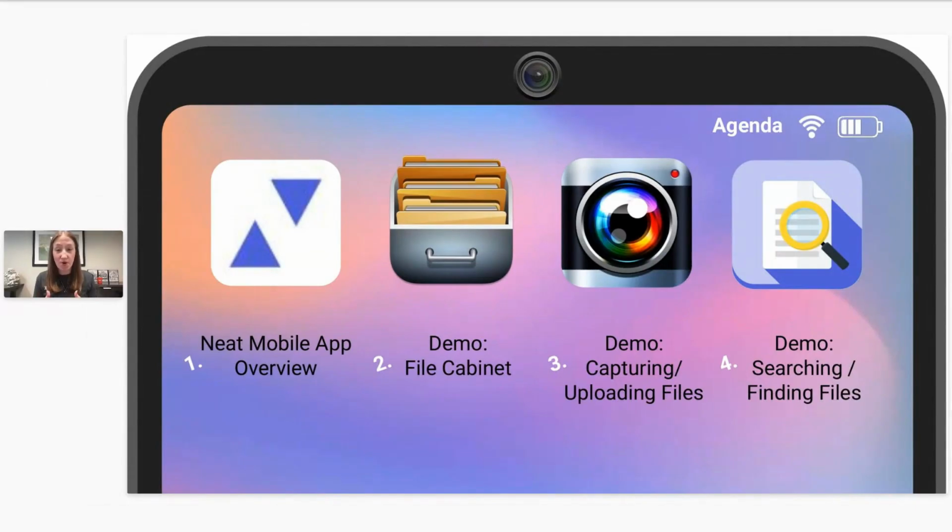In today's webinar, we are going to do a quick mobile app overview where I want to talk about some functionality within the mobile application and also make sure everyone knows how they can download the Neat mobile application. Then we're going to move into a demonstration, and I actually have my own cell phone here today that I'm going to mirror for you and demonstrate our file cabinet within the Neat mobile application, capturing and uploading files, including some tips and tricks for how you can do that with the mobile app, and finally, how you can use the mobile app when you're on the go to search and find files in your Neat database. So let's go ahead and jump right in.